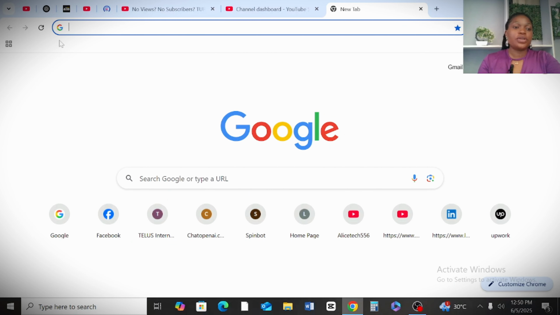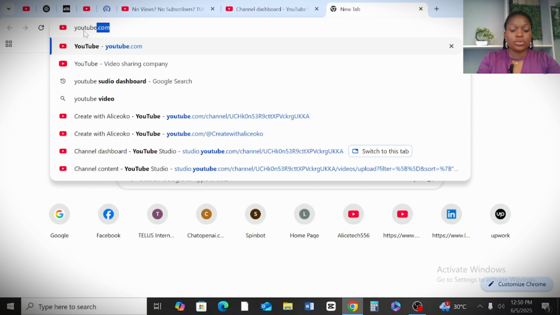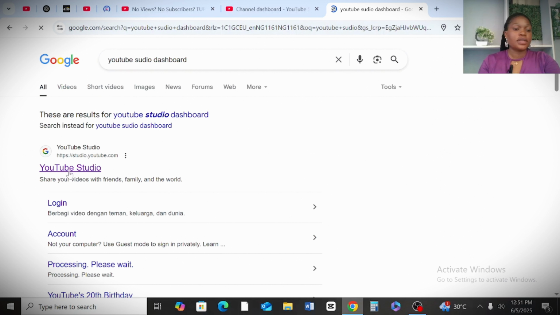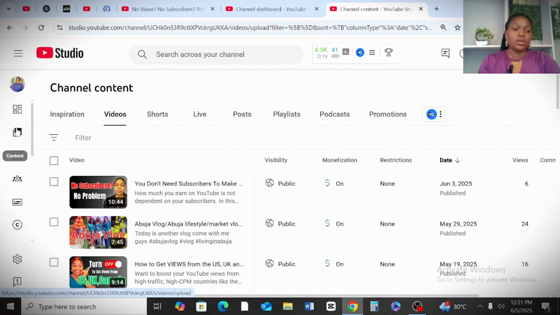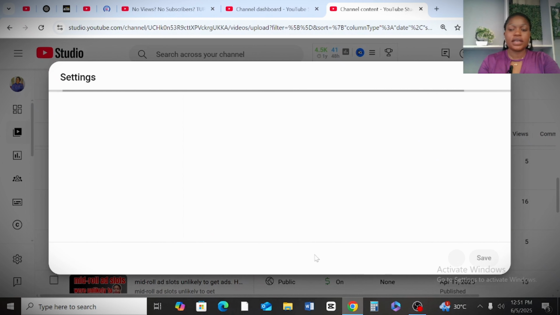The best thing I do is to open my Google Chrome, come to this URL area, and type YouTube Studio dashboard. Then press enter. Then I will choose this first one, which is YouTube Studio, and click on it. So it has opened. The next thing I would do is click on settings.